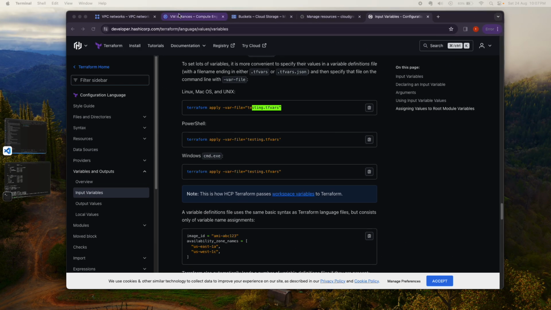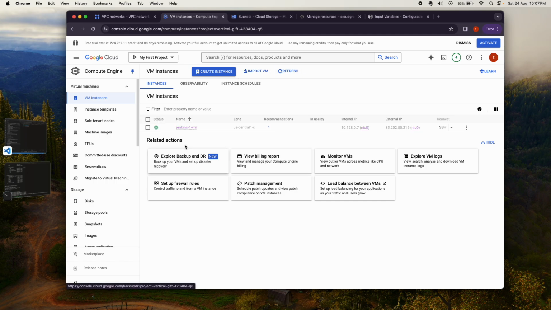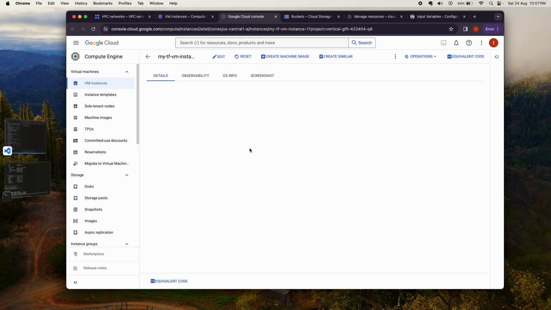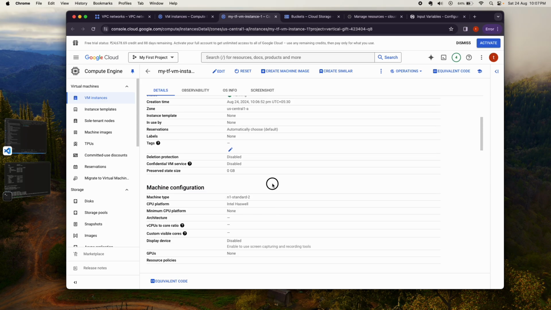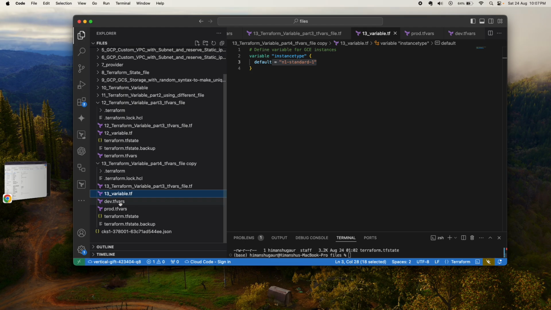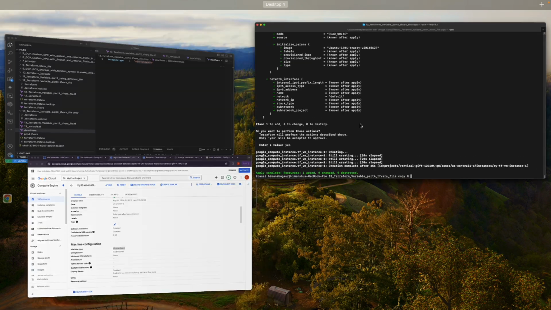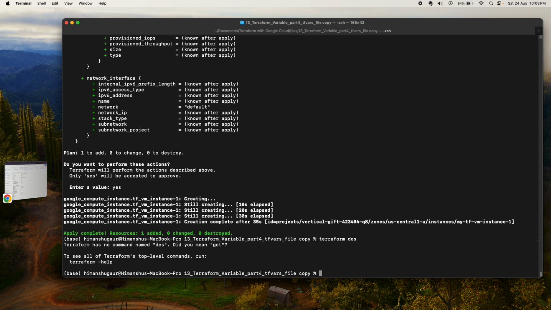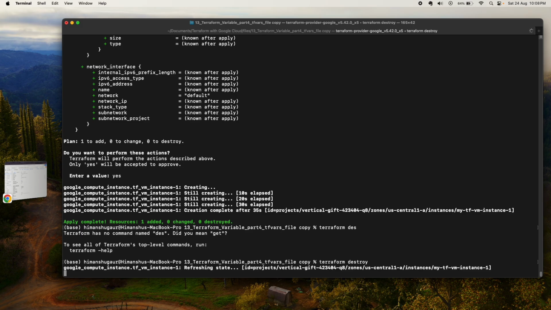Now the resource has been created. Let's refresh the page and check the t-shirt size. It should be n1-standard-2. The same size is defined inside dev.tfvars, n1-standard-2. Let me destroy it.